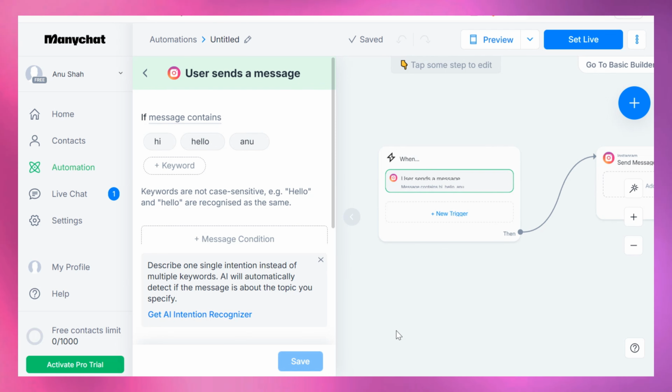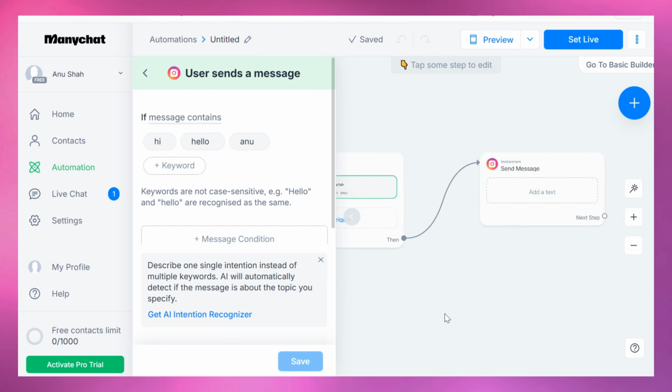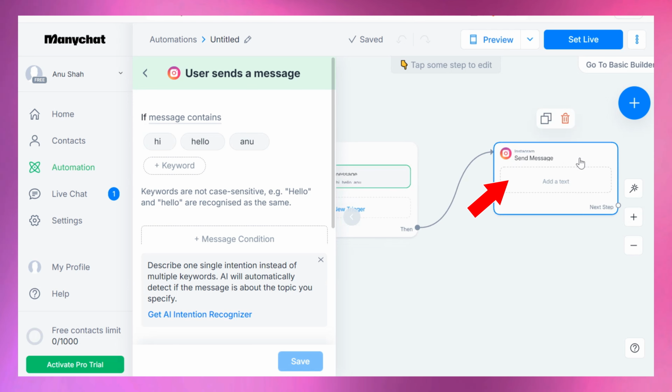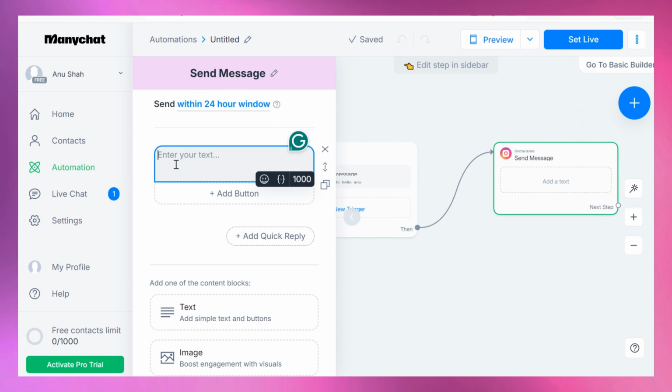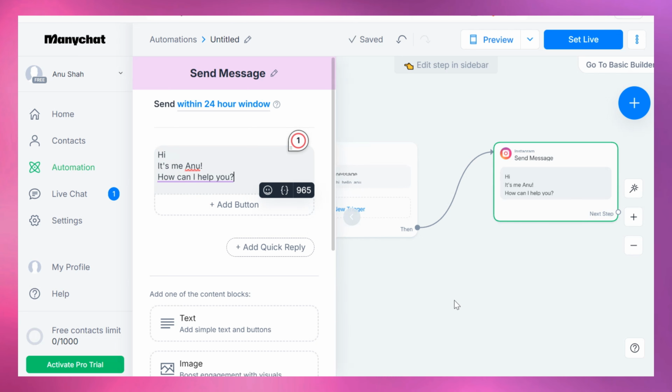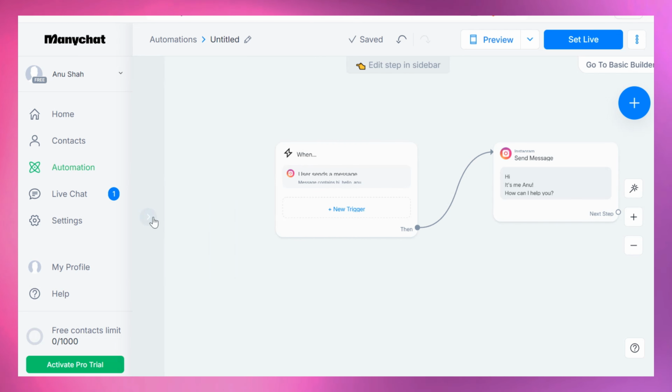After adding words, you'll need to set up the actual auto-reply message. To do this, click on this second box. On the right side, type your auto-reply message in the input box. After you've added your message, click on Set Live at the top right of the screen to make it active.